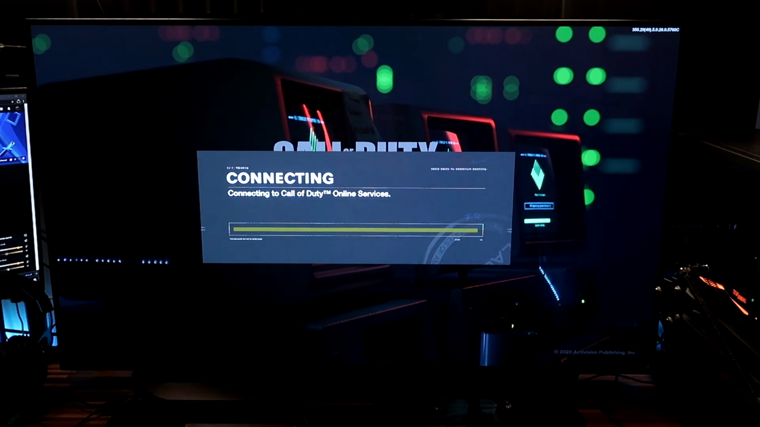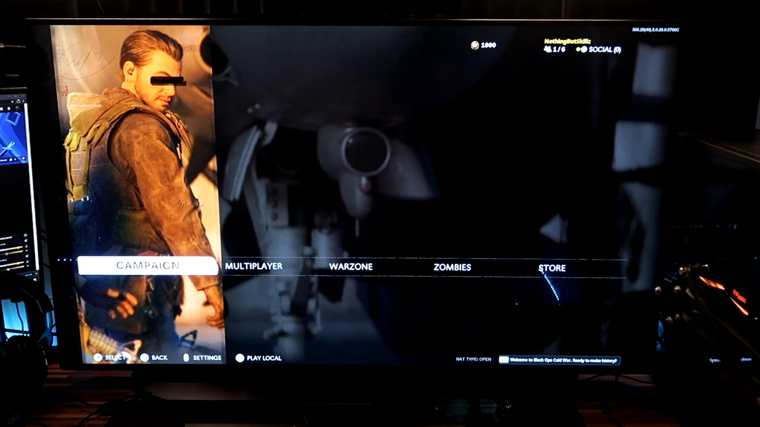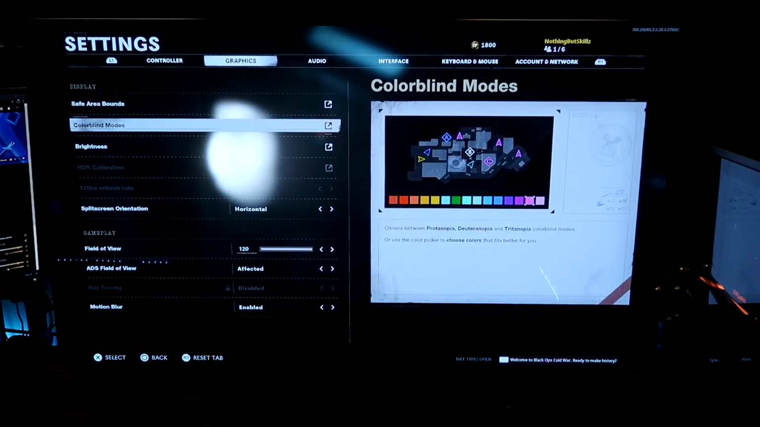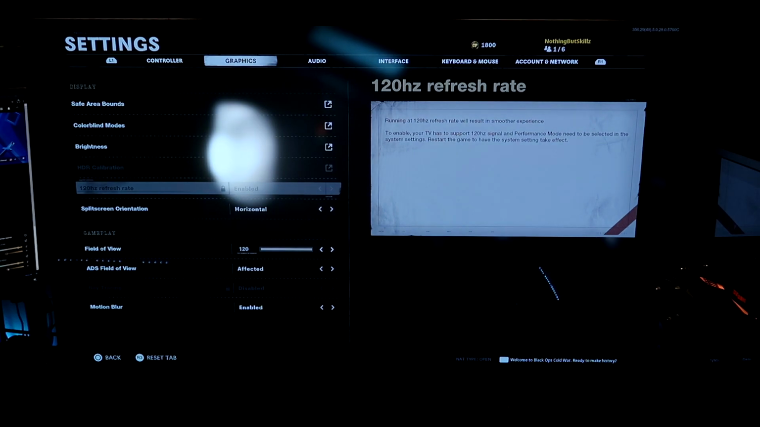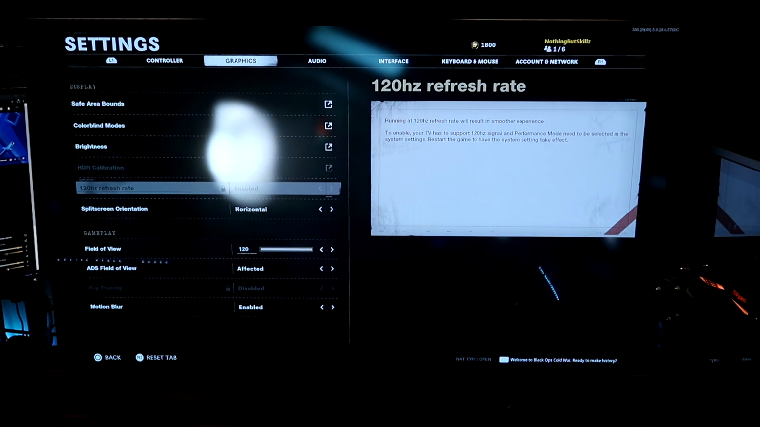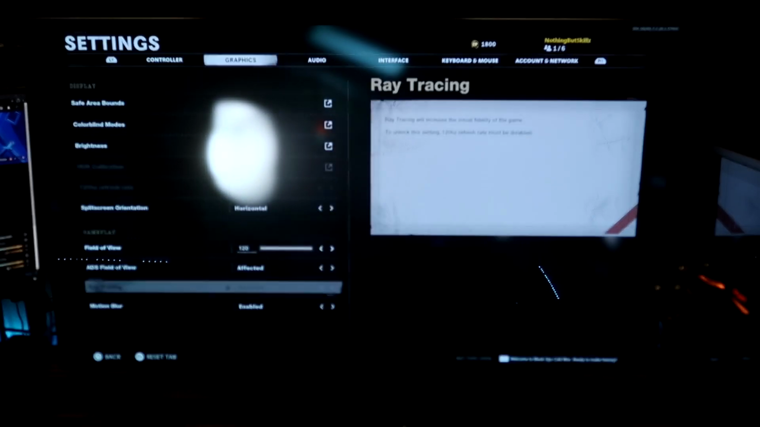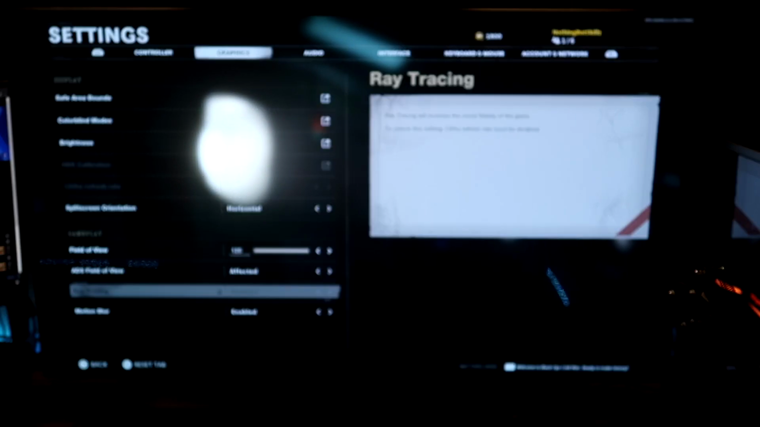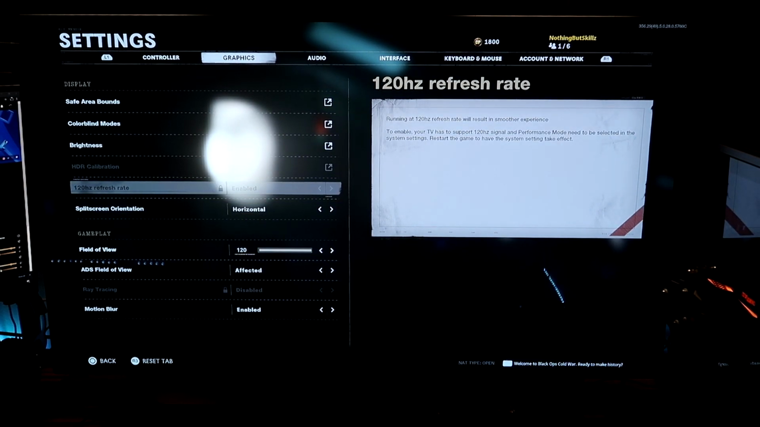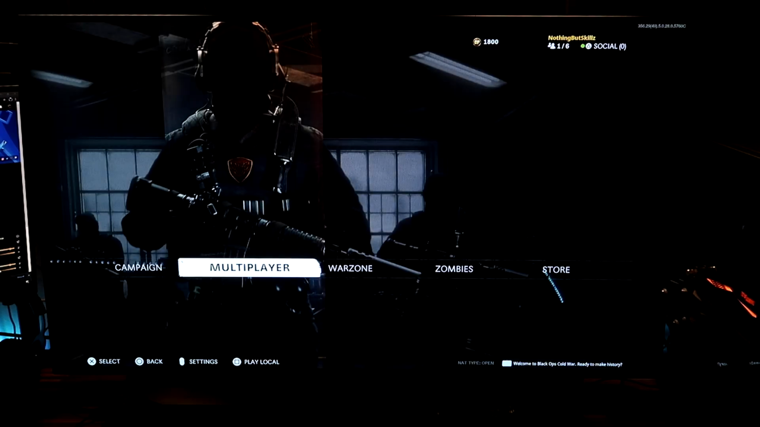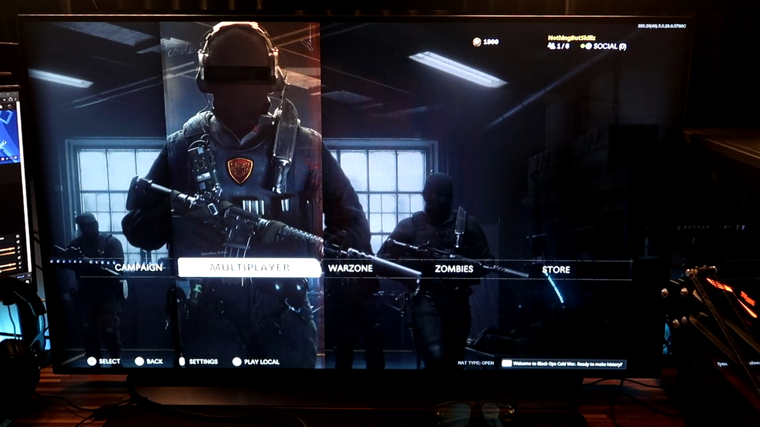So once you do that, you'll load up the game, and then all you have to do is head to your settings tab, and then go over to the graphics tab. Now you should see 120 frames right there, 120 hertz refresh rate. And then if you go down, ray tracing will be disabled, but the 120 hertz refresh rate will be ready to go. So just for you guys to keep in mind.